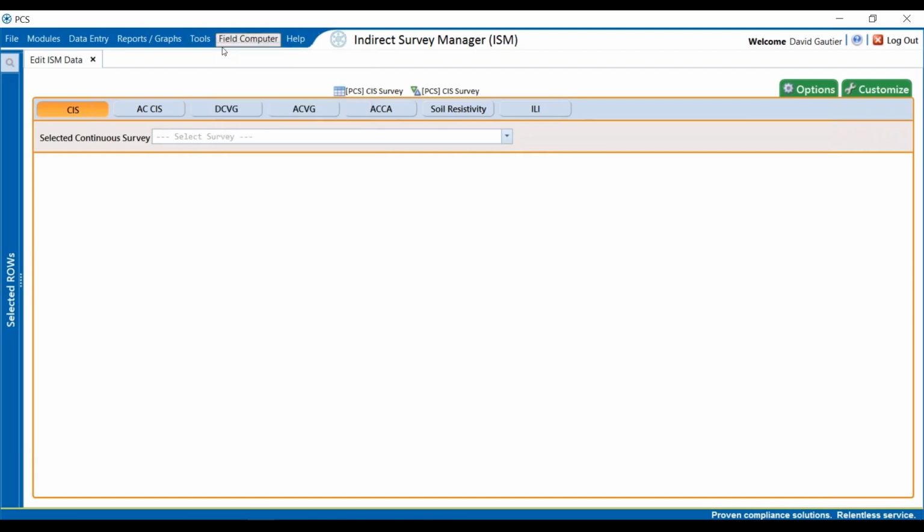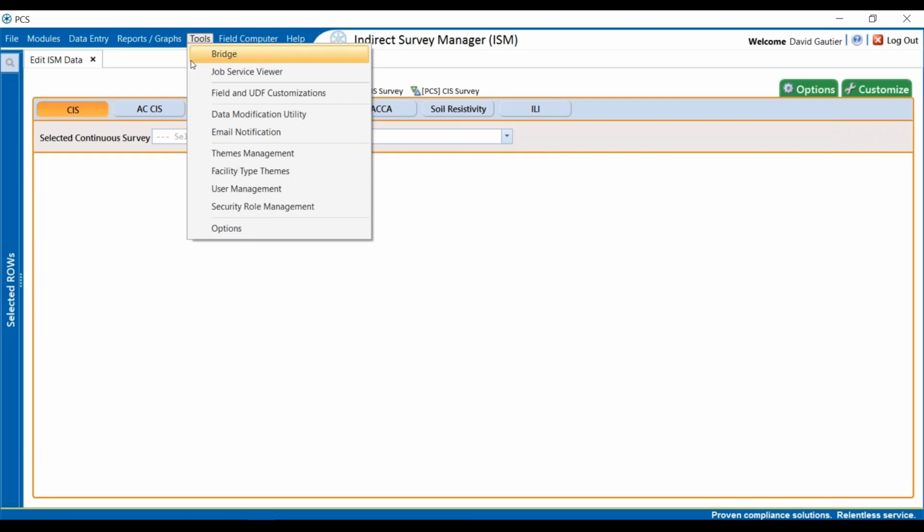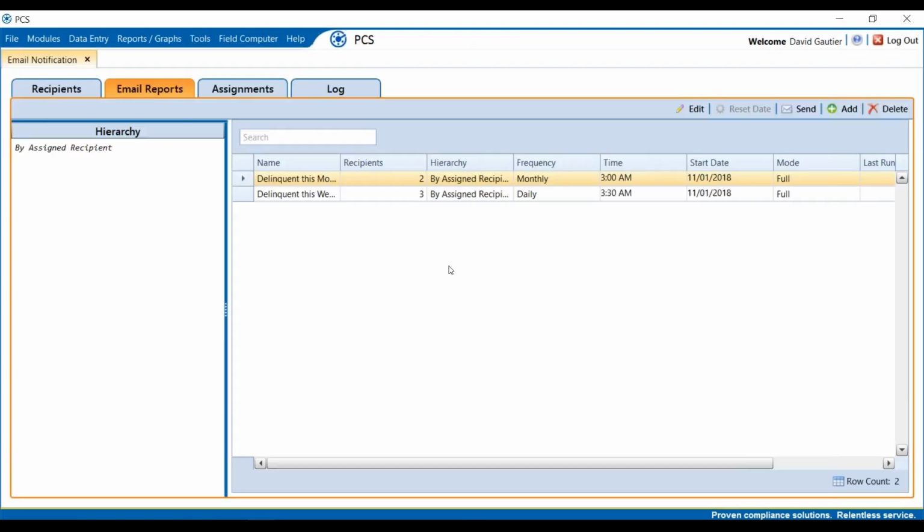One of the last things that we're going to talk about is an enhancement around bridging, but I want to start by going to email notification. We have an email notification.